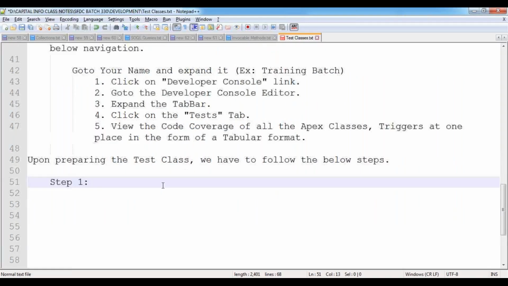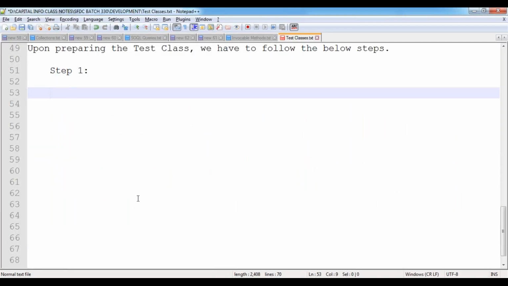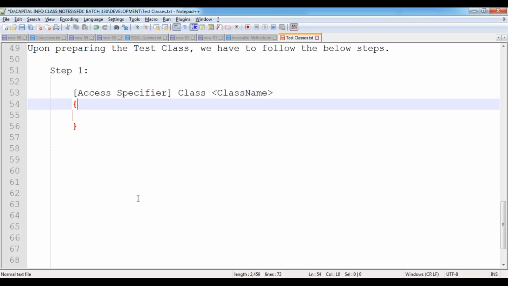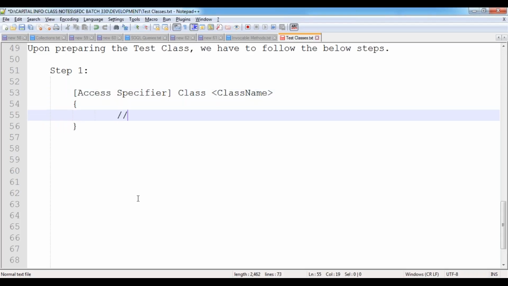Generally, for example, assume that we are preparing the Apex class like this. Now we are indicating the access specifier, and then class, and then the class name. Here we are writing some business logic. Here's the normal class. Here's the business logic. Assume that this is the normal class.